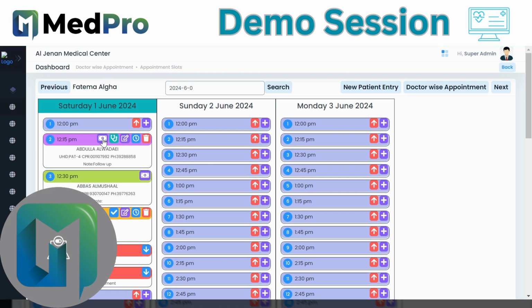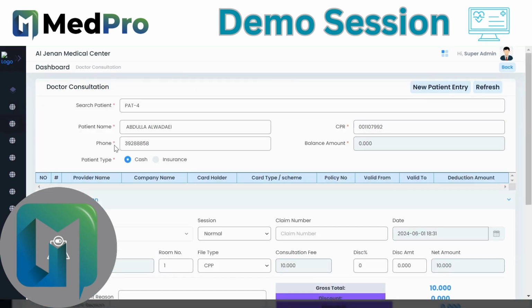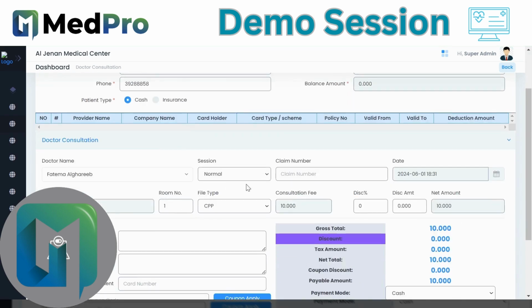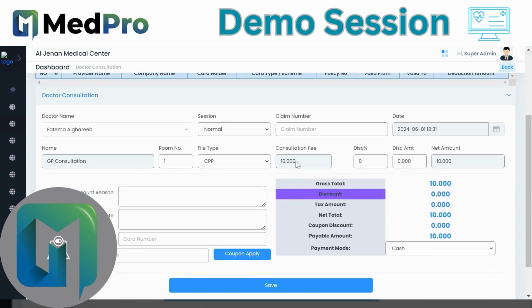So for charging the patient, on the same screen, I'll click on the dollar icon. It will redirect to another screen, the billing screen. It captures the patient name, ID, mobile number, everything. You don't need to search for it again to do the billing. I can do cash and insurance also in the same screen. The doctor name is already there. Charges are already captured. The patient has to be charged 10 BD.